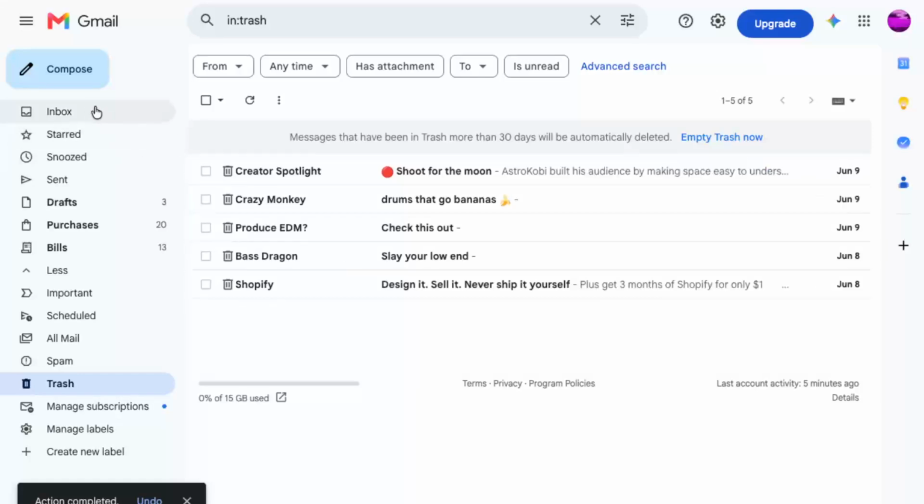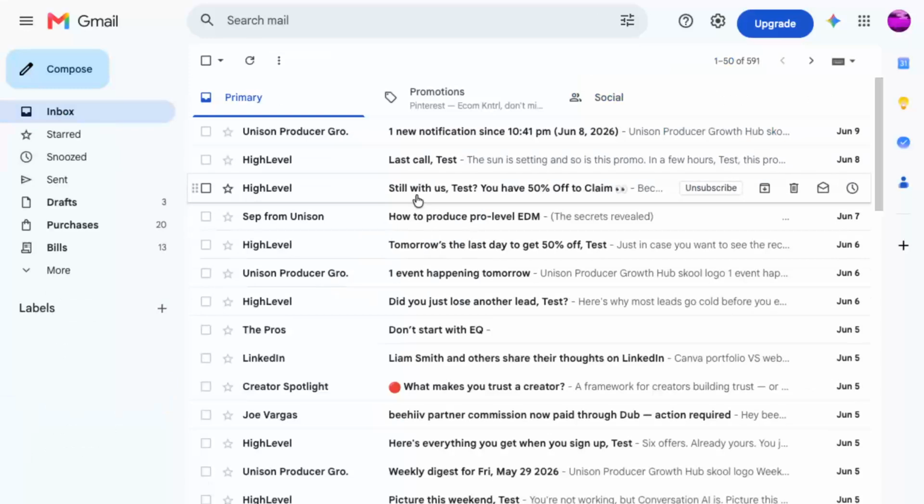And that's it. That's how to move trash mail back to your inbox in Gmail. If you're restoring something important, it can also be helpful to star it or move it into a label afterwards so it's easier to find later.